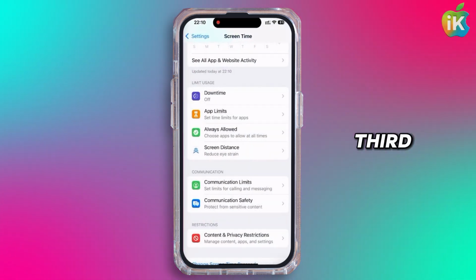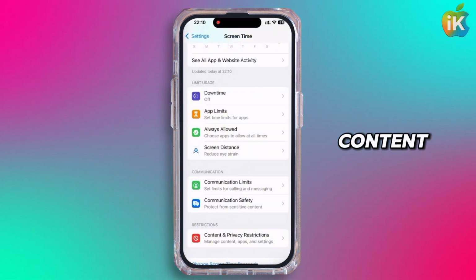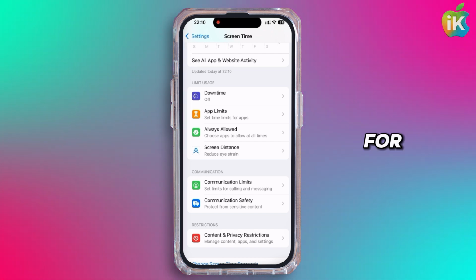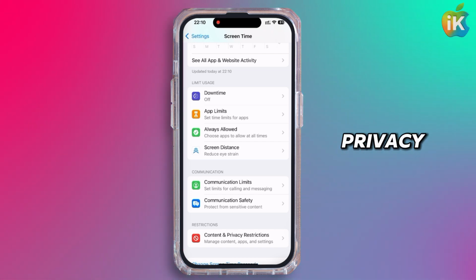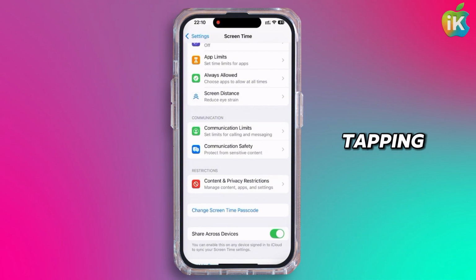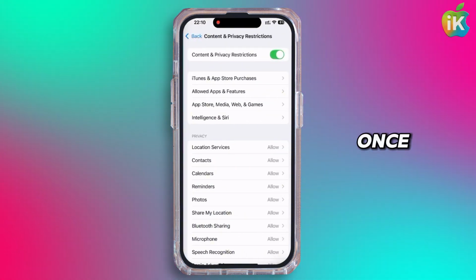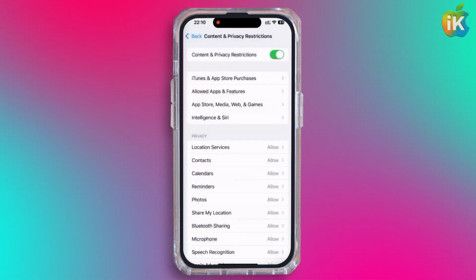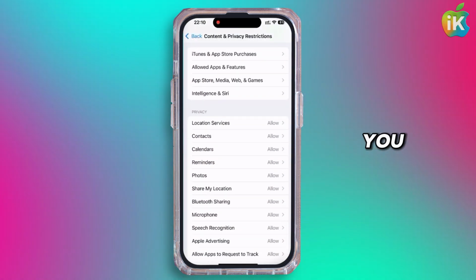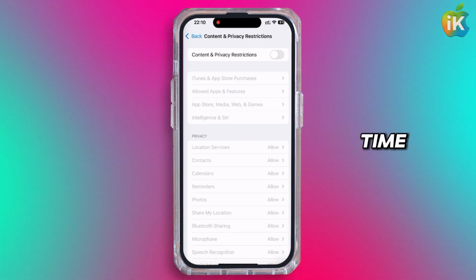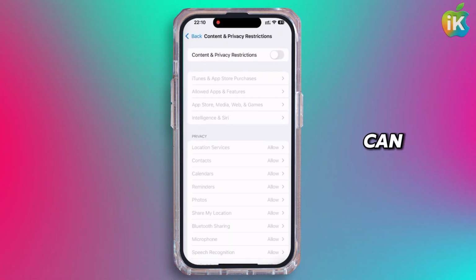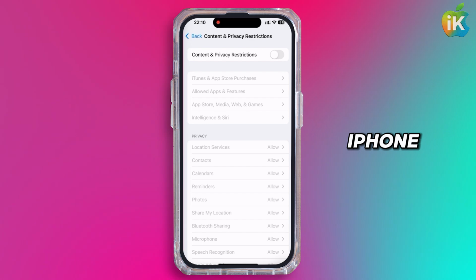After that, the third method would be controlling the content and privacy restrictions. For this, click on Content and Privacy Restrictions. After tapping on it, make sure you toggle off the option. Once you toggle off the option, also make sure that you remove the passcode on screen time. And this is how you can turn off parental controls on iPhone.